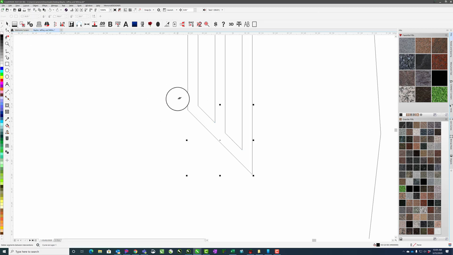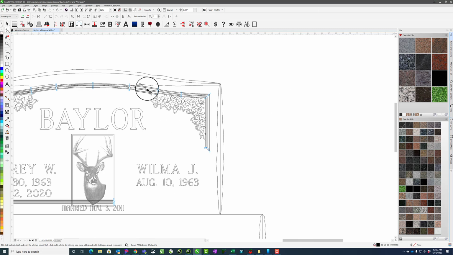So with Virtual Segment Delete, if you hold Shift, it changes to a join tool. You drag around, and now all of those nodes will be joined together. Do the same thing at this side.